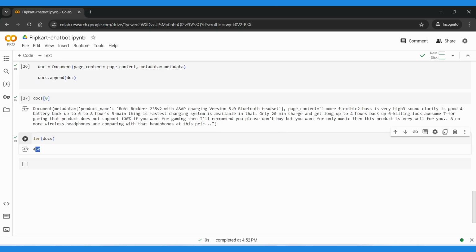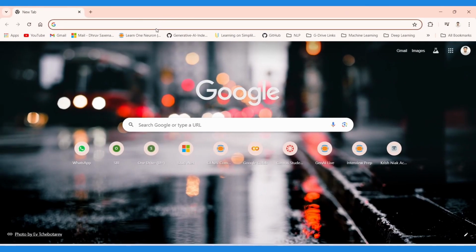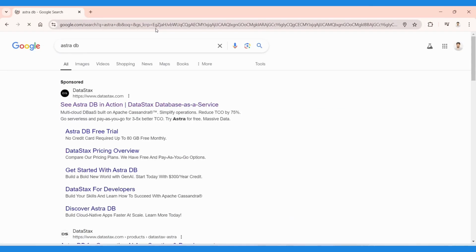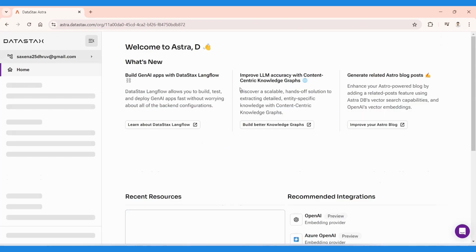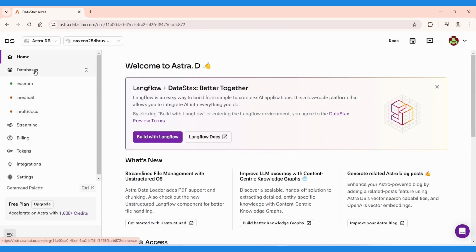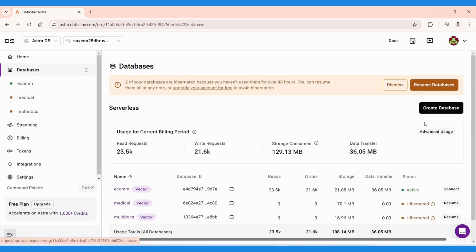So for that, we are using, basically there are different vector DBs available, and in this project we are using a cloud version, that is the Astra DB. So for that we need Astra DB. If you type Astra DB, you have to open DataStax and sign in with your email ID. Once you sign in, this page will appear, and after this you have to create a database.